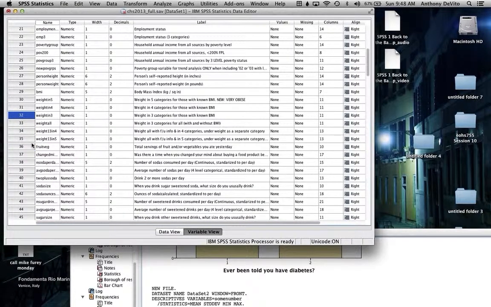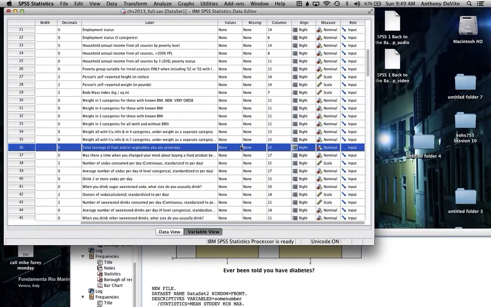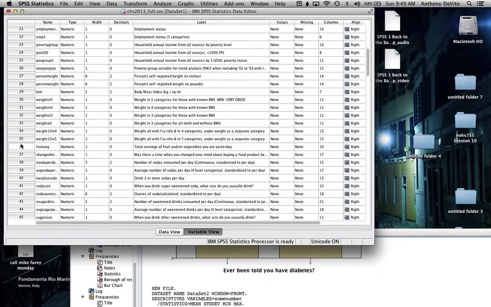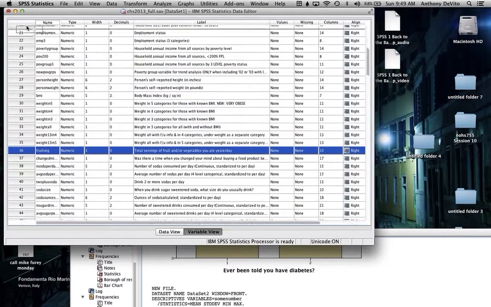Here we go. Fruits and vegetables. Total servings of fruits and vegetables that you ate yesterday. So this data is still here. Okay, so that looks like a numerical variable. I'm going to change this from nominal to numeric because it looks like they're actually telling the number of servings of fruit.